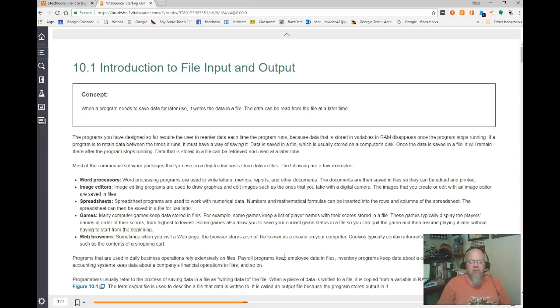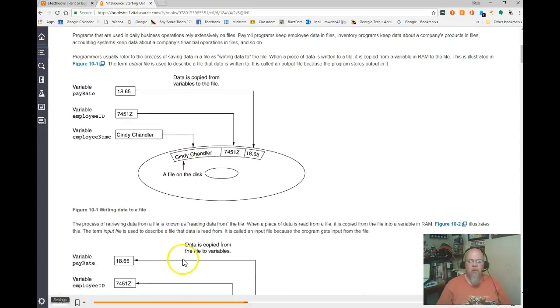So the first part of this chapter talks about a lot of the different software packages out there that do different types of file writing and reading. We have word processors, image editors, spreadsheets, games, web browsers, just to name a few. And so this first part talks about, okay, we've got our hard disk, or a thumb drive, or some type of storage device.